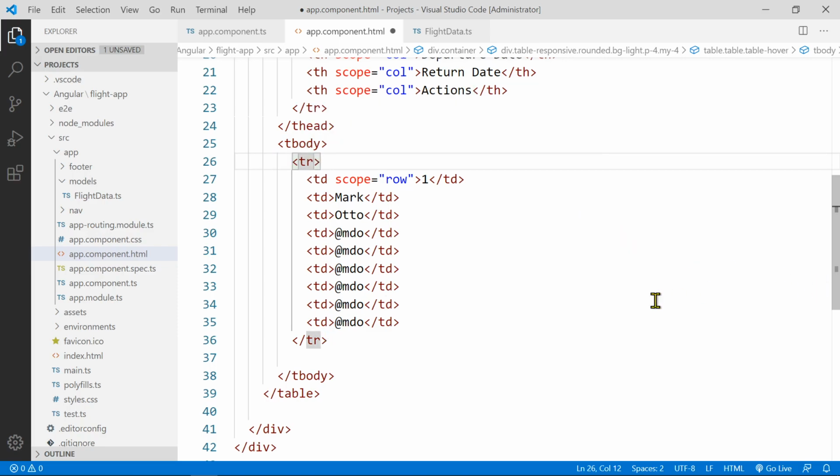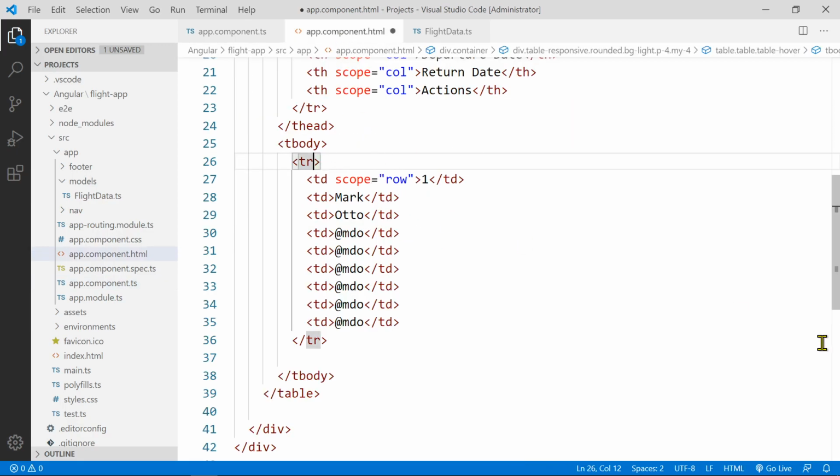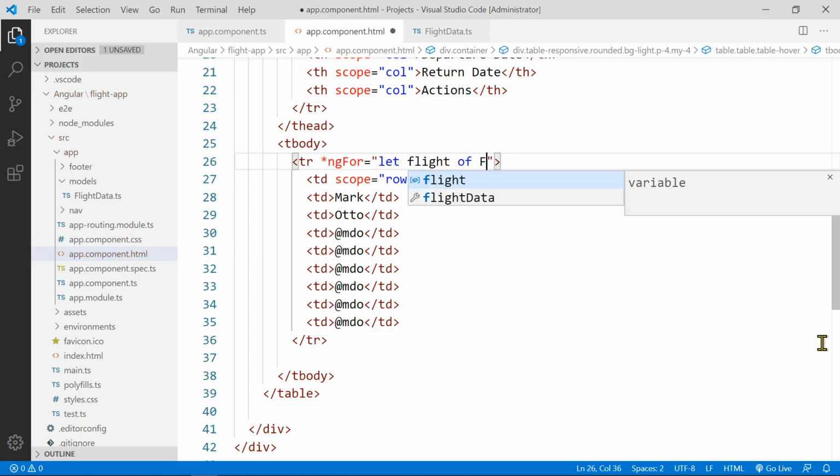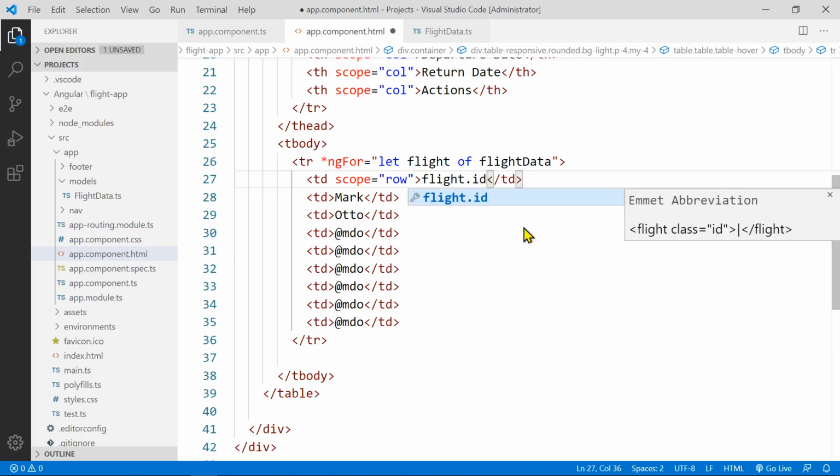So here I'm going to do the ngFor, and then we're going to loop through the object called flightData we created here. It's an array of objects, and then we loop that through here. So let's go ngFor, and I'm going to say let flight of flightData. Then that's automatically wrapped from here to here. And in here, the first one is going to be the flight.id, flight ID.